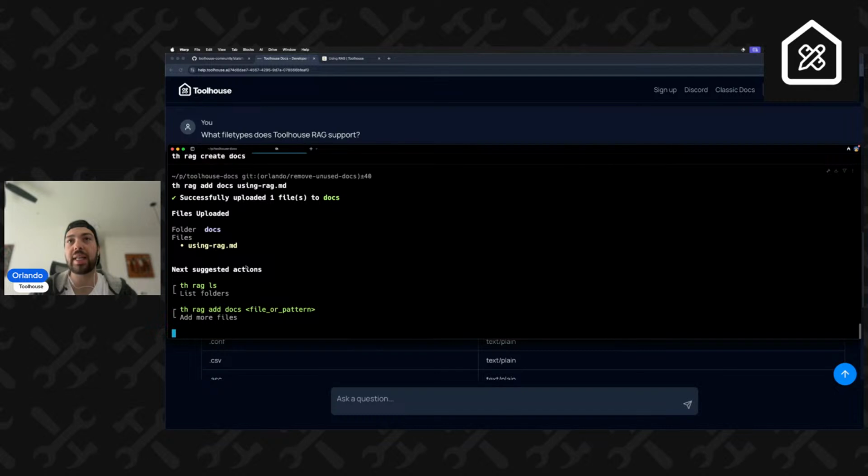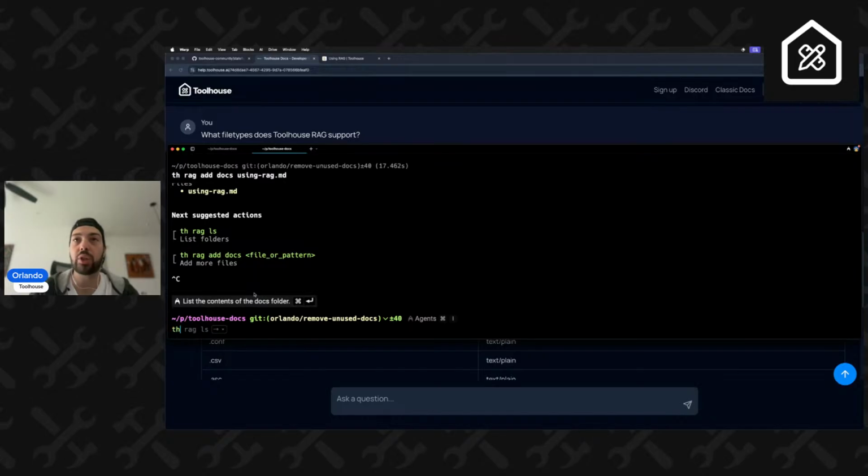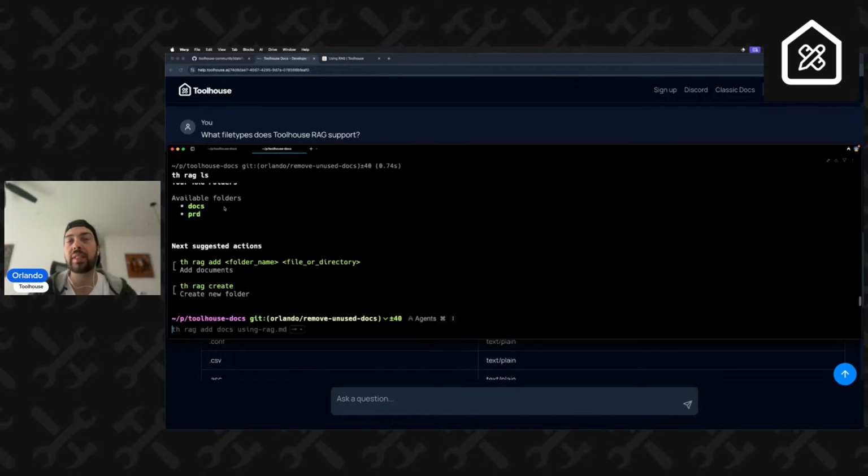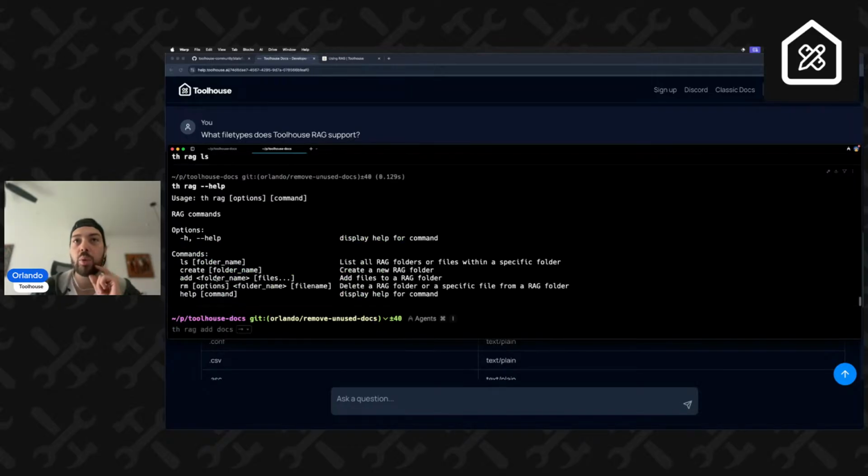So now there are suggested actions here. I can list my folders, or I can add more documents. Actually, I'm going to do th rag ls, and we're going to see that now I have two folders. And then if I do th rag docs, I'm going to see the next step, which is I can remove a file if I want to.